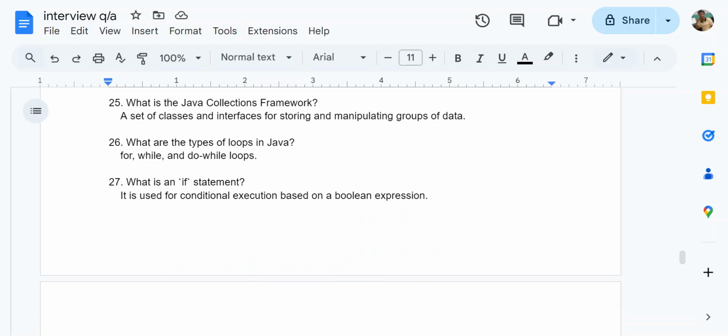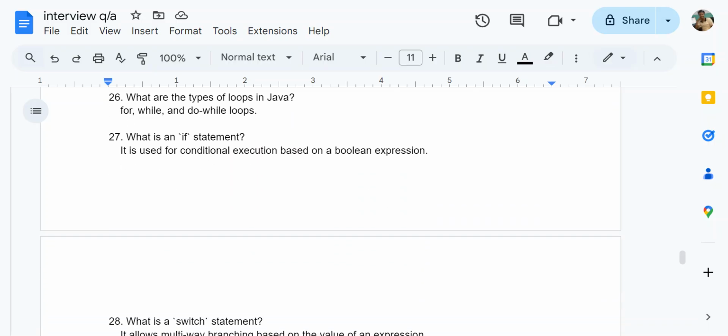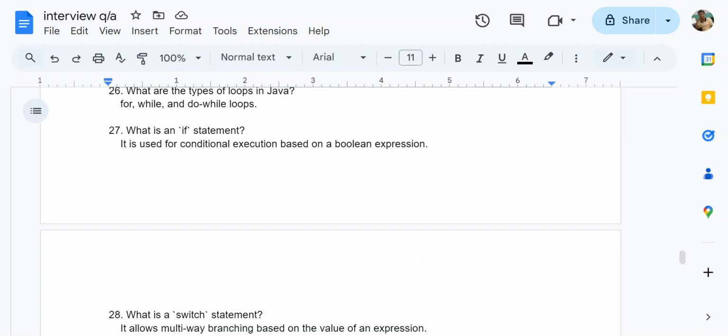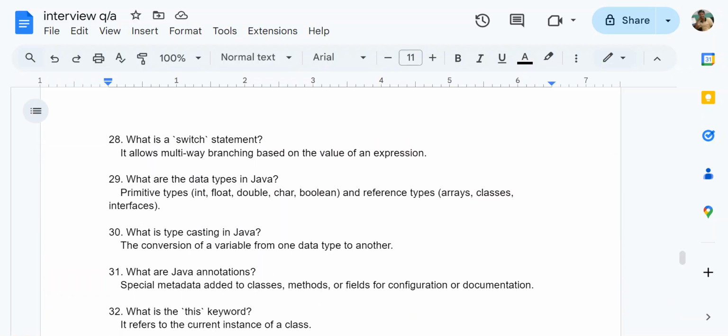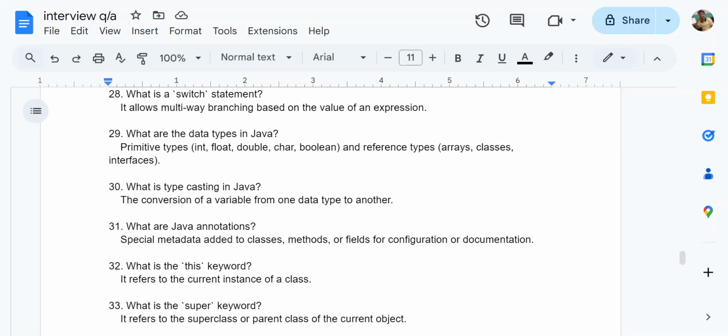What are the types of loops in Java? For, while, and do-while loops. What is an if statement? It is used for conditional execution based on a Boolean expression. What is a switch statement? It allows multi-way branching based on the value of an expression. What are the data types in Java? Int, float, double, char, boolean, and reference types such as array, classes, and interfaces.